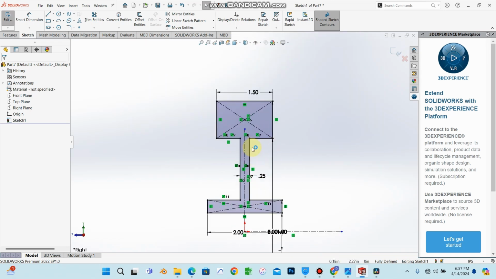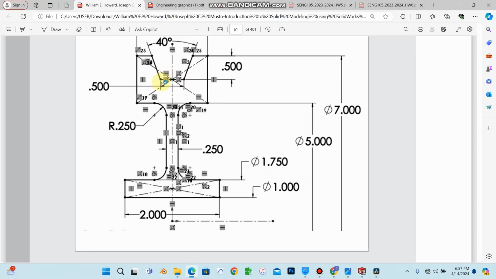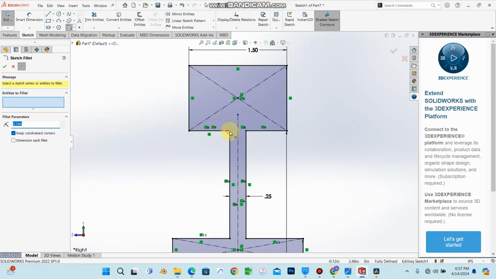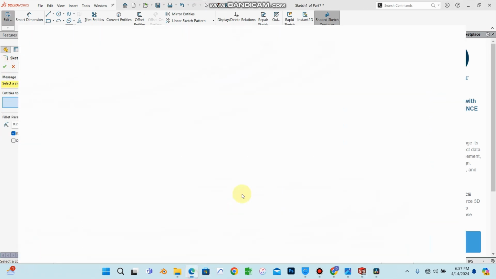Okay, good. So now what do you have to do? We have to add a fillet. So click on sketch, go to fillet, click on this point, good. Click on this point, on this point. The radius of the fillet is not 0.1, it's 0.25. So good. We have this, apply it. So we already have our shape.